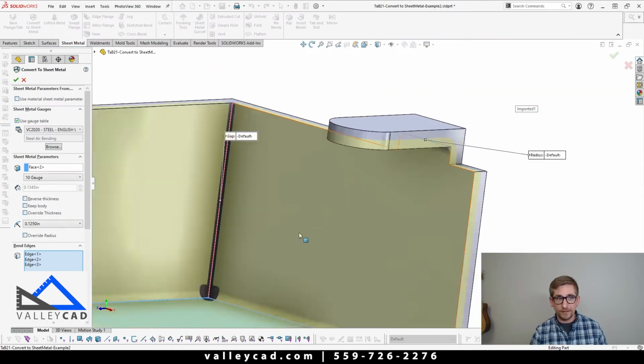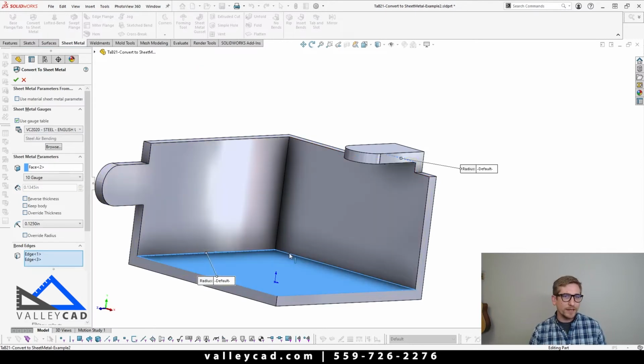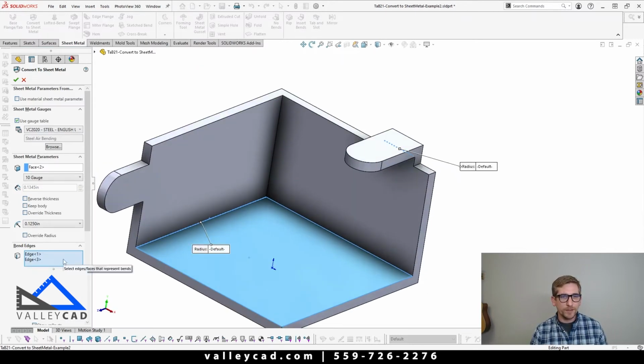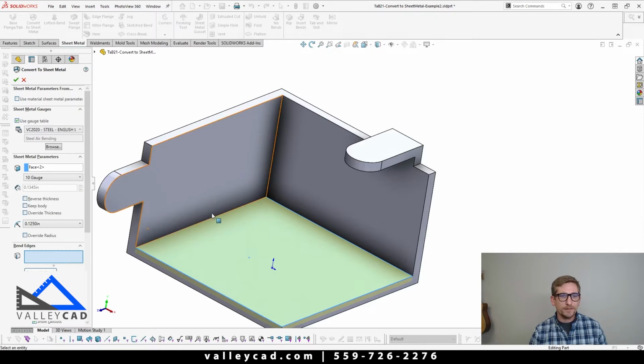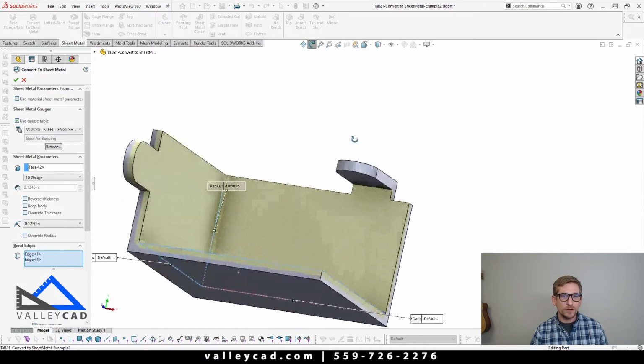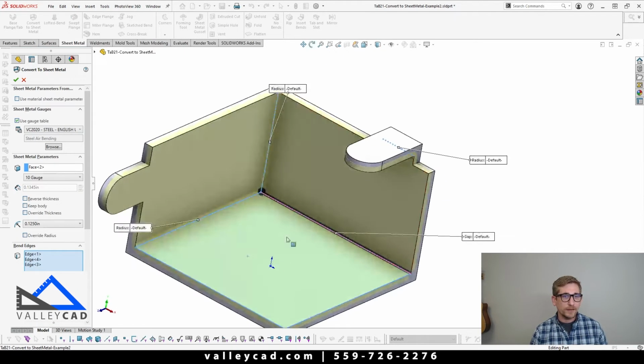SOLIDWORKS will come through and bend these out. Now watch what happens if I came in here and I said, all right, with my bend edges, if I said I want this one, and this one, that'll give me a whole different parameters of how this thing will look flattened out. But I want to show how you can actually verify your selection there.